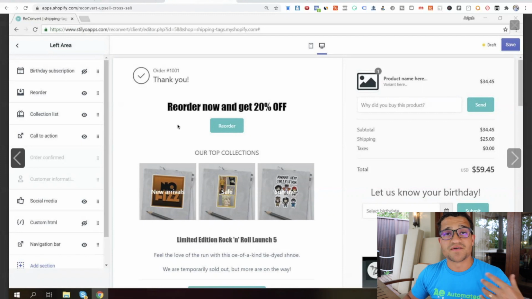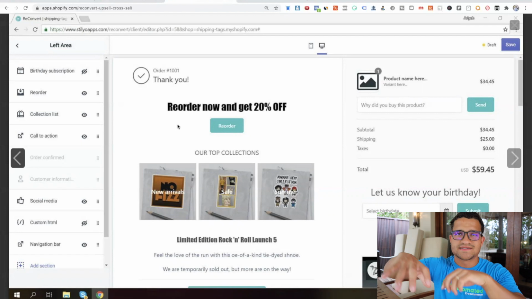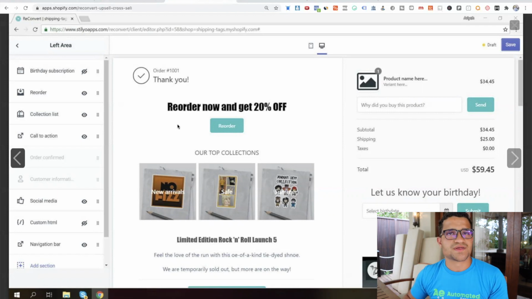So I highly recommend you have an upsell app. You have a post-purchase upsell app. Don't just upsell people on the add to cart, because most people find that annoying when they click add to cart and then there's another product, another pop-up. I highly recommend you do it with a thank you page.